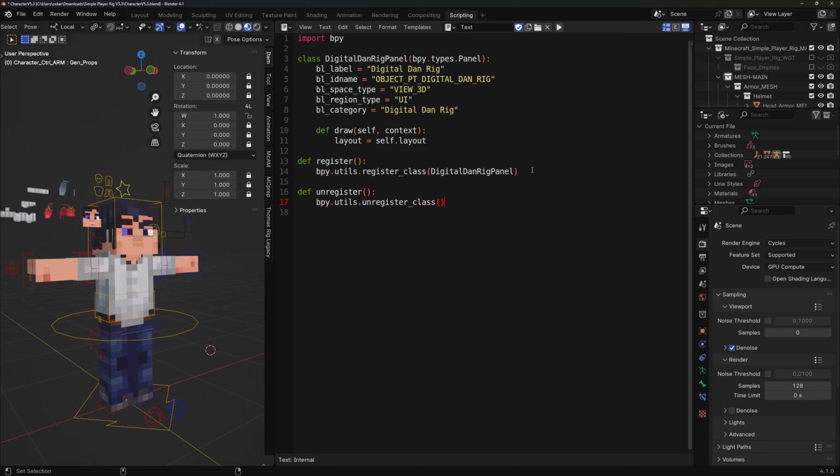Because we are only defining these functions, Blender will not execute them. For this, we need to tell Blender that we want to execute the register function, which executes the script and registers the panel. Therefore, we will write the following. If __name__ is equal to __main__, then we want to call the register function.